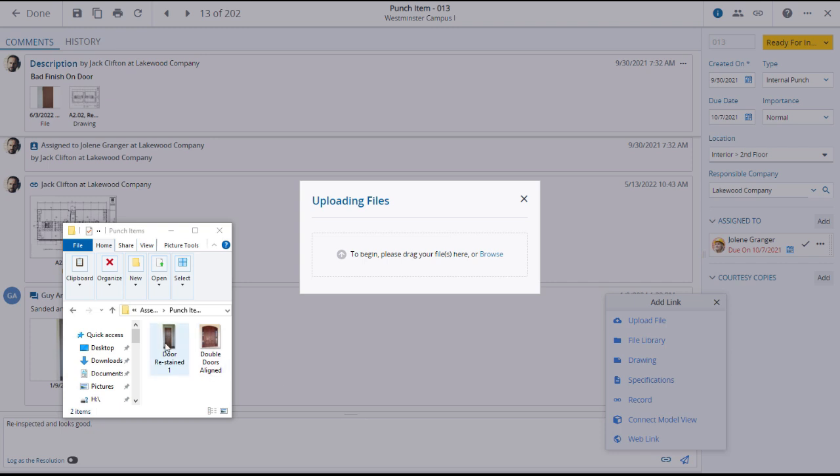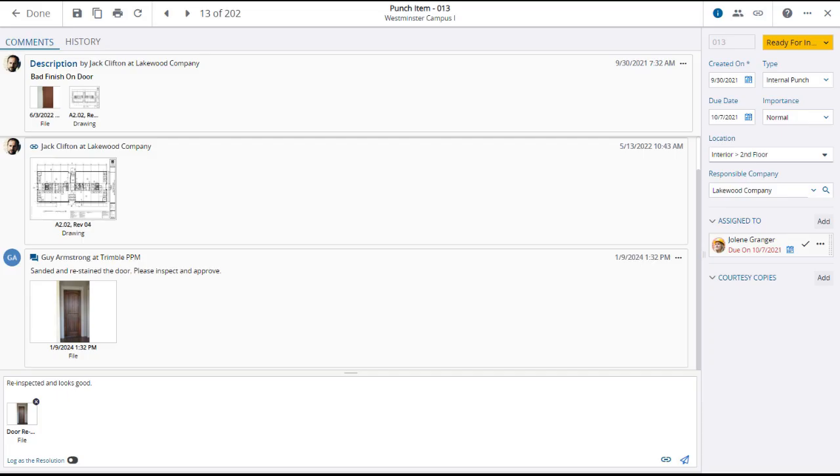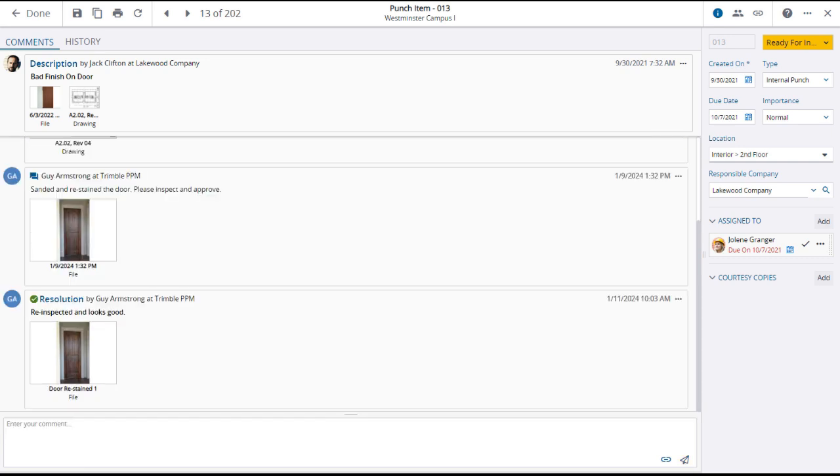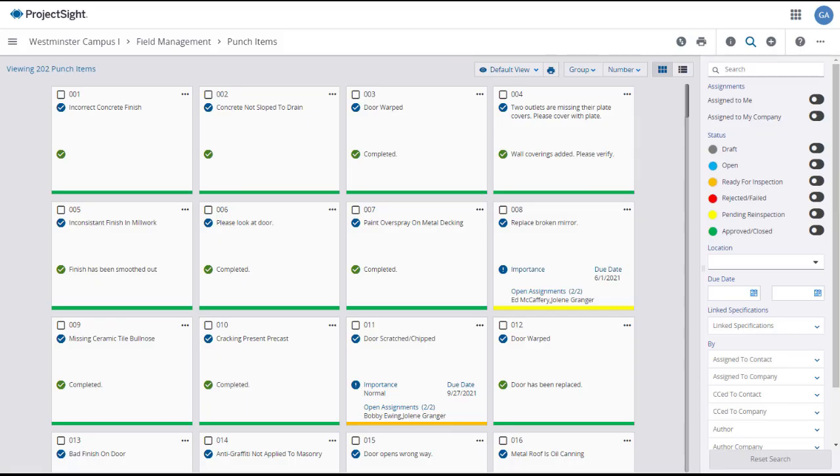In this case, drag and drop an image into the upload window. If this represents the resolution of the punch item, the assignee could throw the Log as Resolution switch and then post the entry. When you have reviewed your entries and selections, click Save and/or Done to preserve the record and return to the punch item's main page.